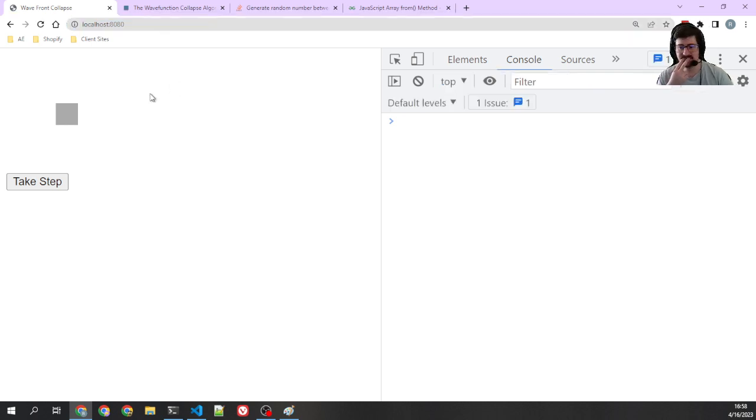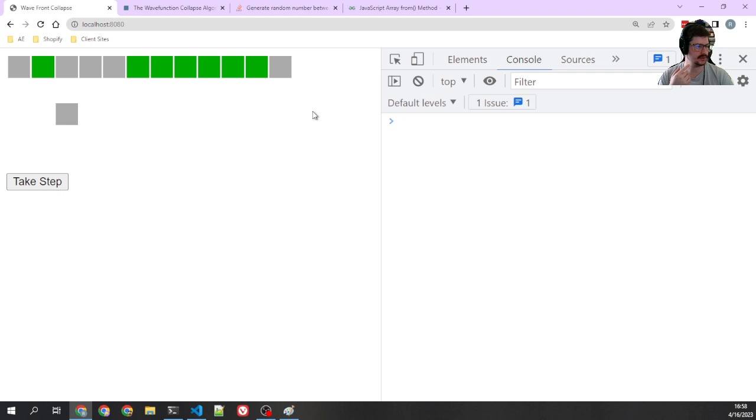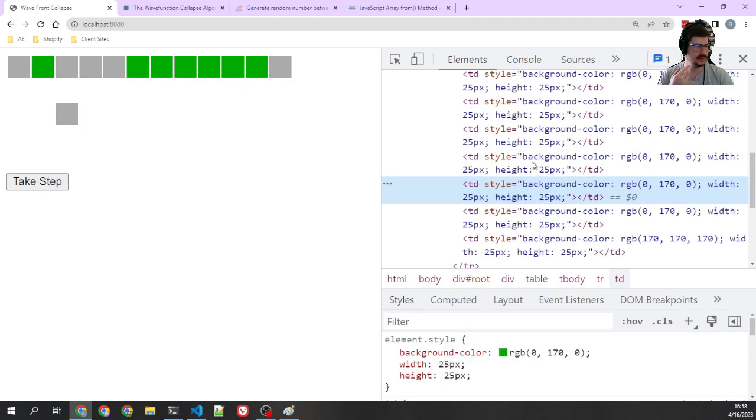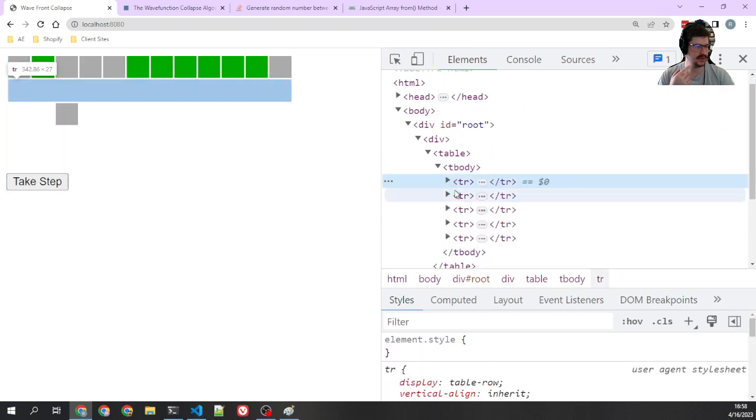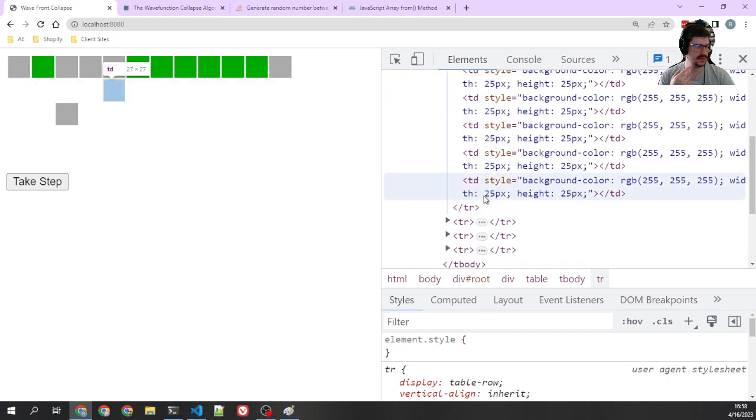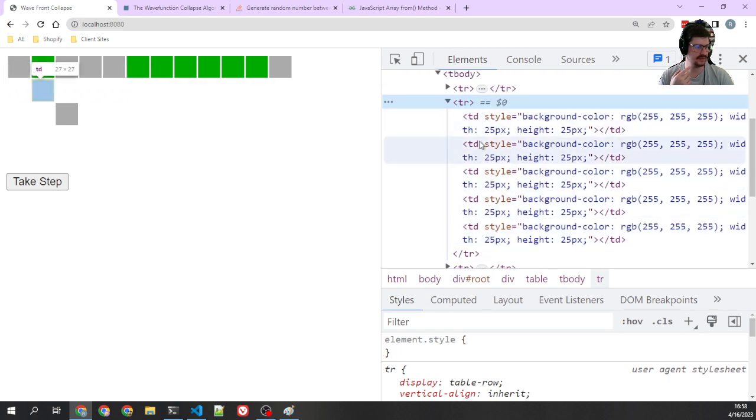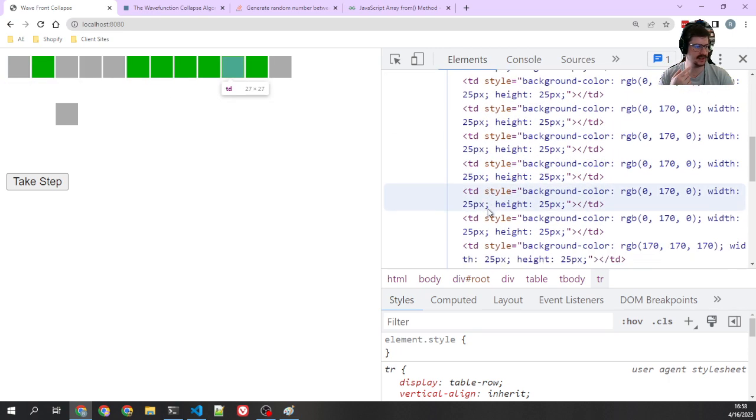All right, let's try that again. Step, step, step, step. Hey, step. Step? Uh-oh. What's going on? What is this step? Where are these coming from? We've now got a row. This row only has 5. And this row has a ton.